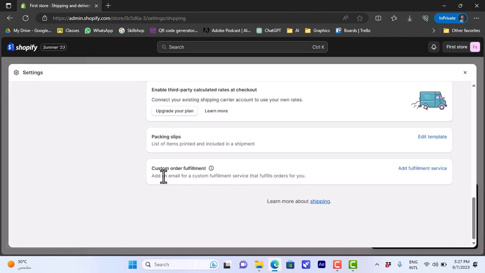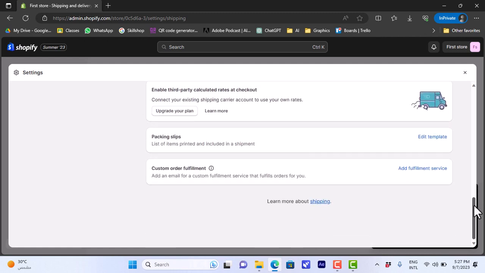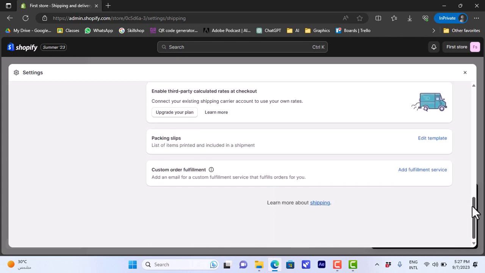And finally, you can add a custom order fulfillment, like an email for a custom fulfillment service that fulfills the order for you, so you can add them from here. And now you've edited all the shipping info and details you need to start selling your products on the Shopify store.